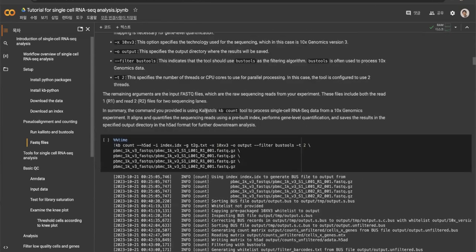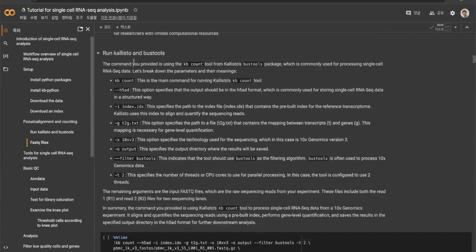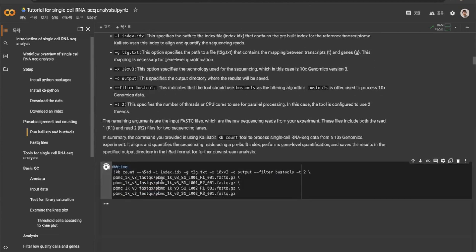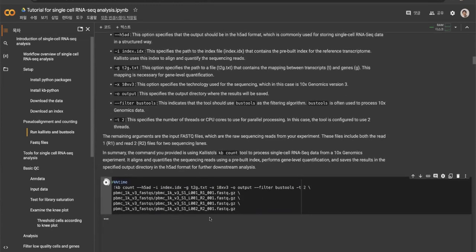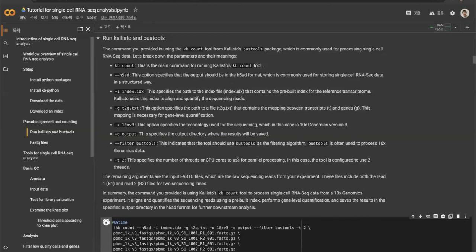Anyhow, after you get all of that information, we can run Callisto and Bus tools, right? This command takes a bit of time. I can say it takes something like 30 minutes. Once we run this, we can go through all the other information afterwards, right?